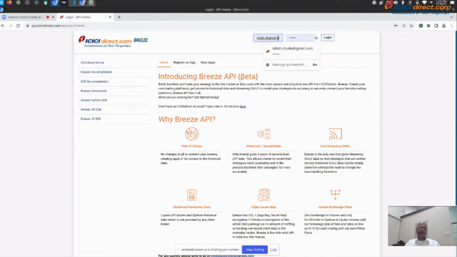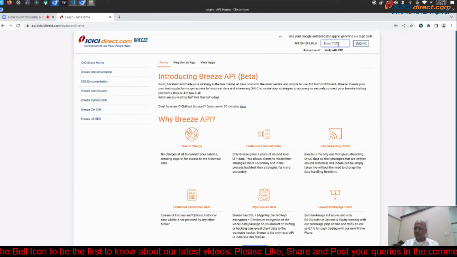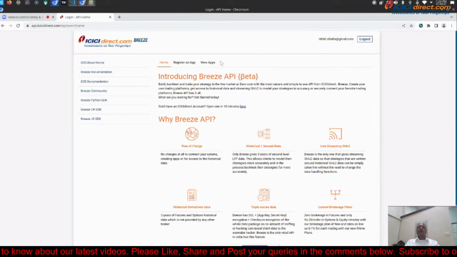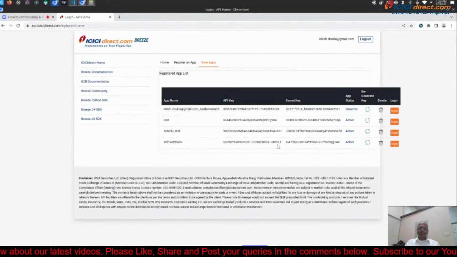You would want to head over to your ICICI Breeze API homepage, log in, and generate the session key. Let me do that here. Don't look at my screen. Now we want to head over to view apps. I was writing some code for a Flask-based webhook, so let me just reuse that app for today's demonstration.